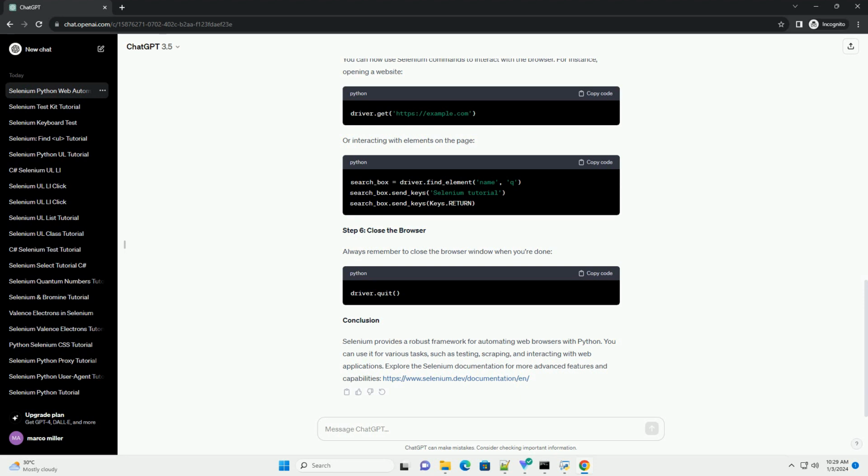Step 3. Set up your Python script. Create a new Python script, for example automation_script.py, and import the necessary modules. Step 4. Instantiate the web driver. Instantiate the web driver using the downloaded driver executable. For example, if you're using Chrome.